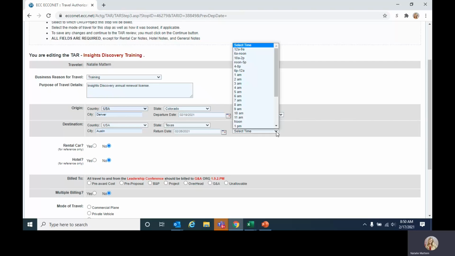So same rule applies here. I know that I have training in the morning, so therefore I want to make sure that whatever is booked for me doesn't conflict with that. So I want to choose 6 p.m. to 12 a.m.